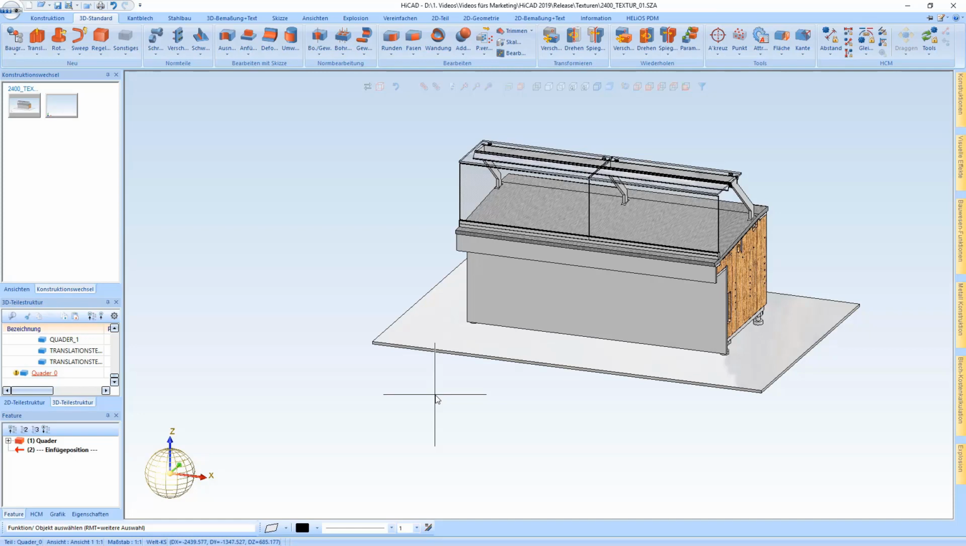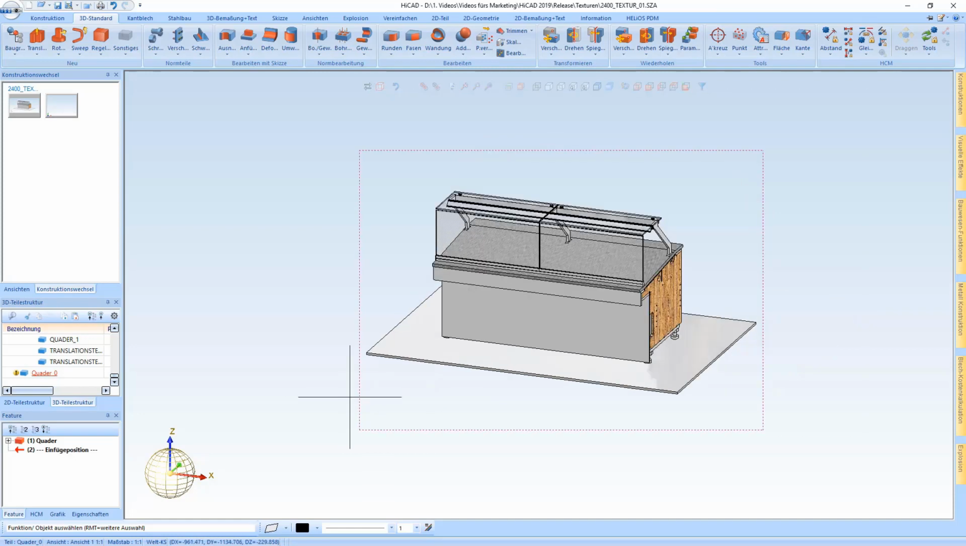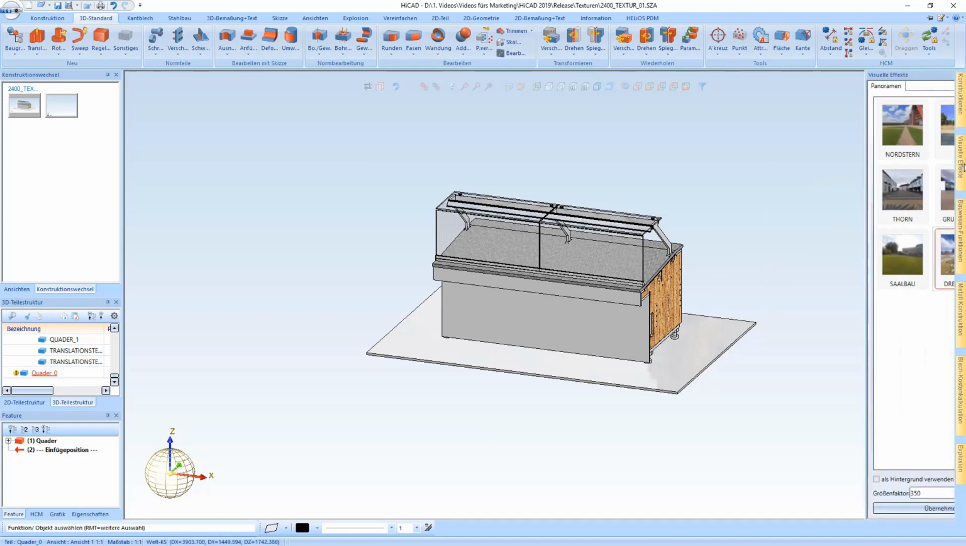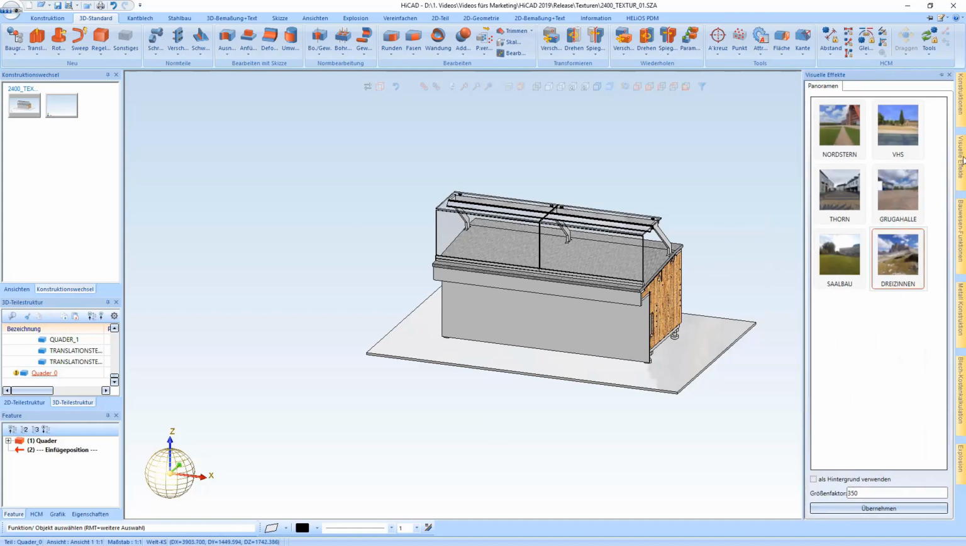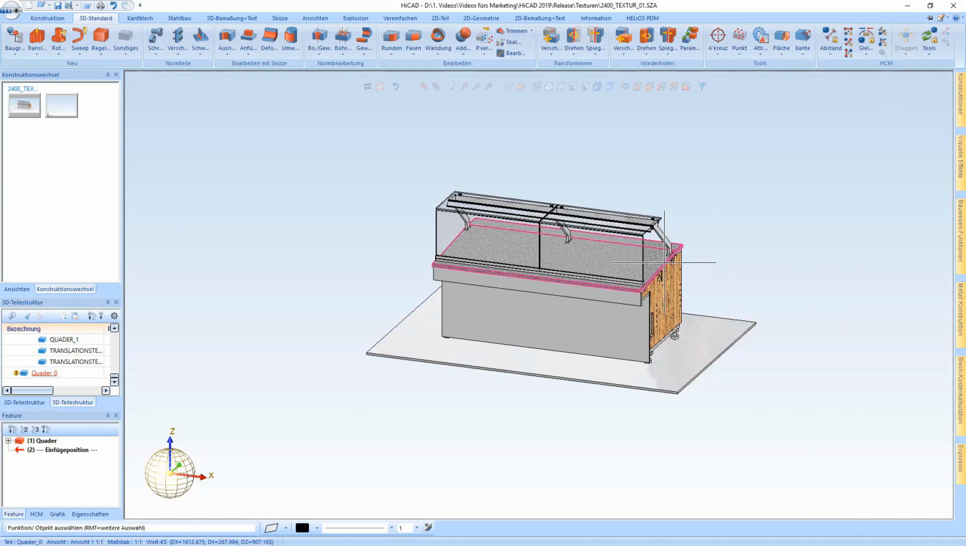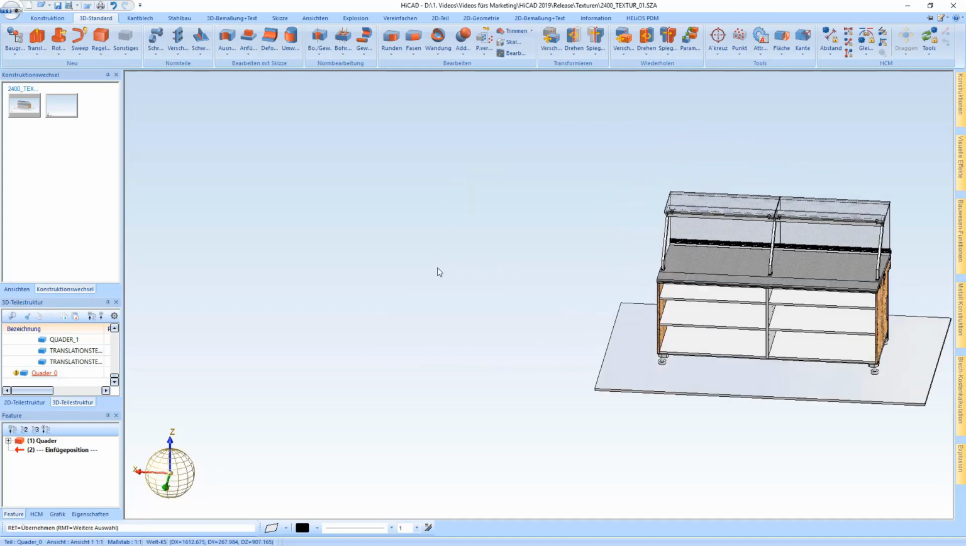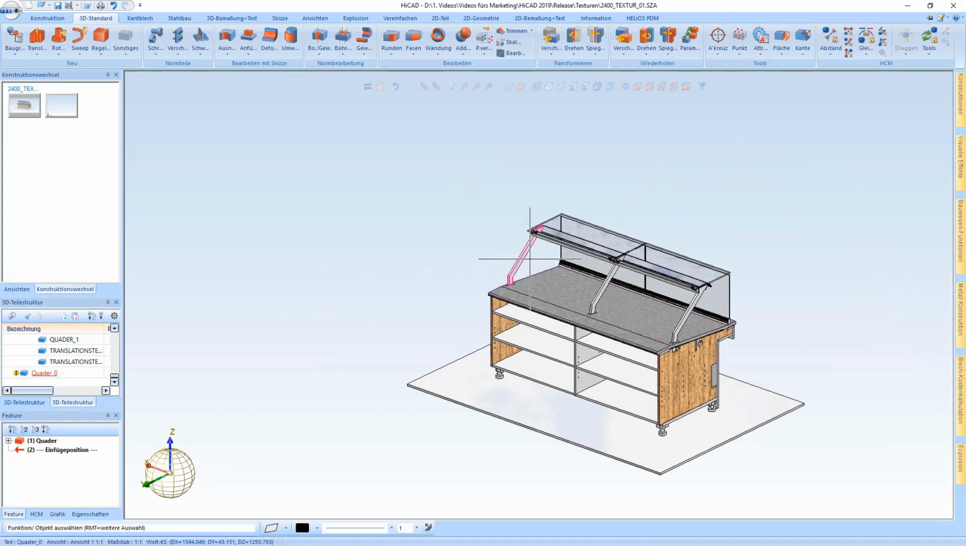This video is going to be about the new textures. So far the textures used to be in Visual Effects in the second tab with a broad selection of textures. This has been changed because we are now allowed to apply textures to multiple selections for assemblies.